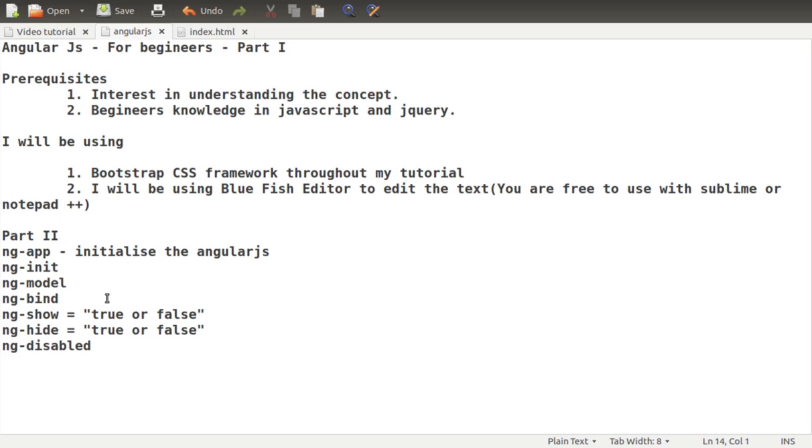In the second part of the tutorial, we'll be seeing some basics of AngularJS that you need to have in your web page. The first one is the ng-app, which is used to initialize the web page, or tell the web browser to use AngularJS functionalities.